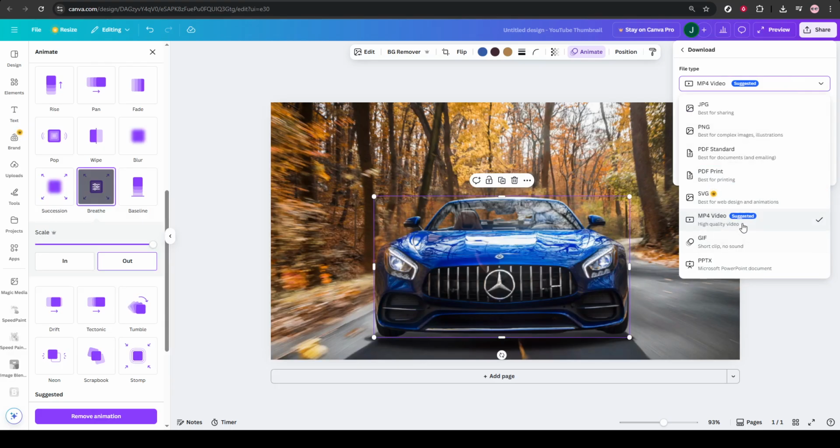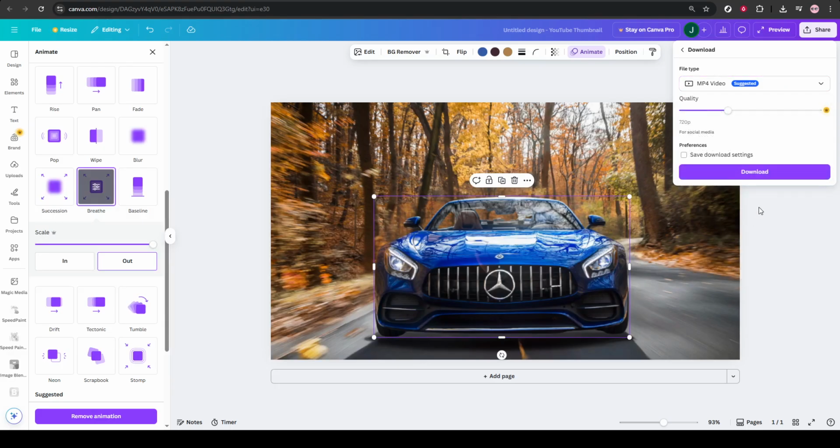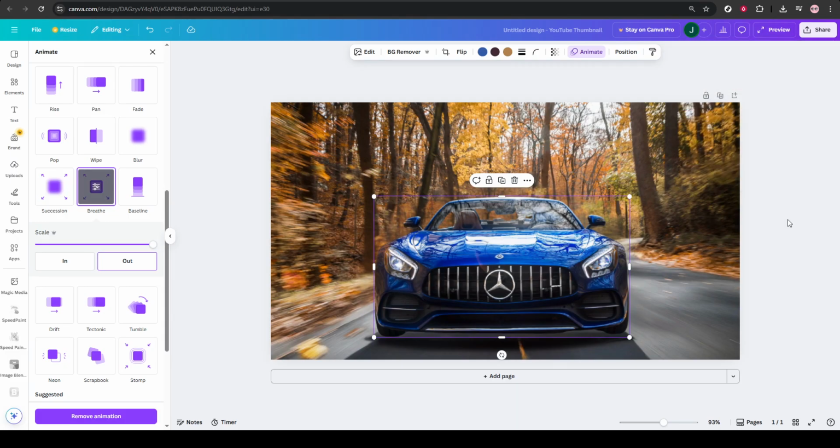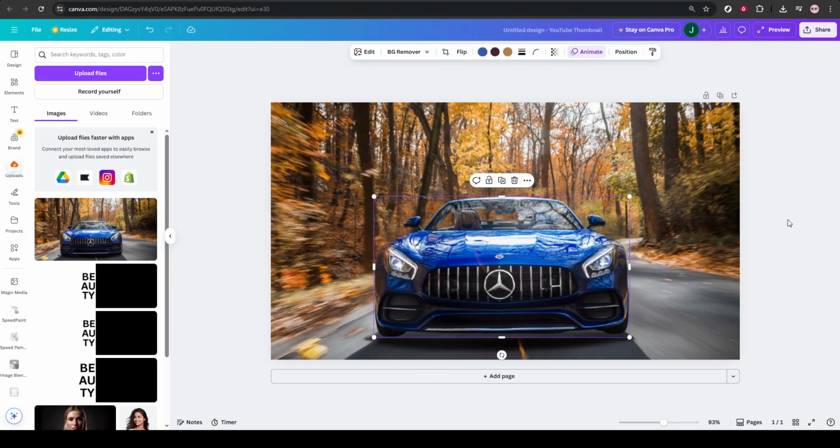And that's it! You've now transformed a still photo into an engaging and animated work of art using Canva's intuitive tools. Keep experimenting with different images and animations to unlock even more creative possibilities.